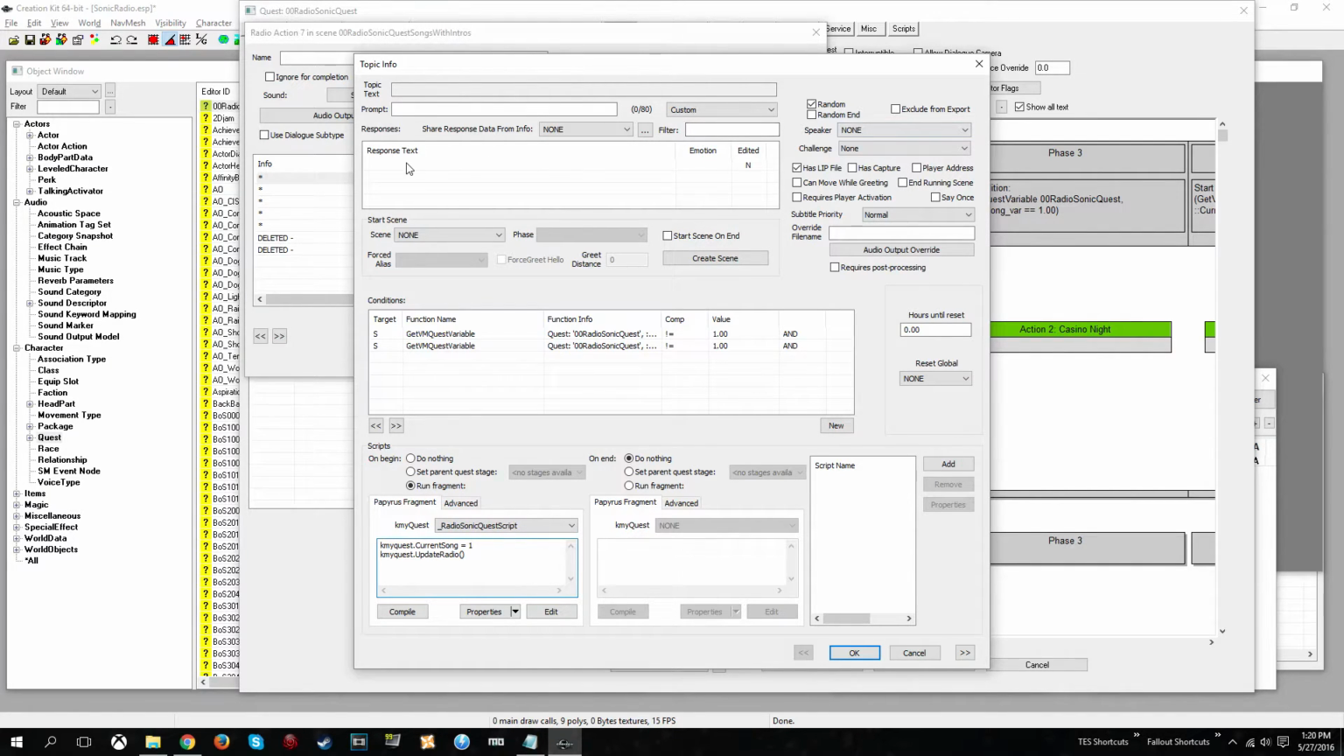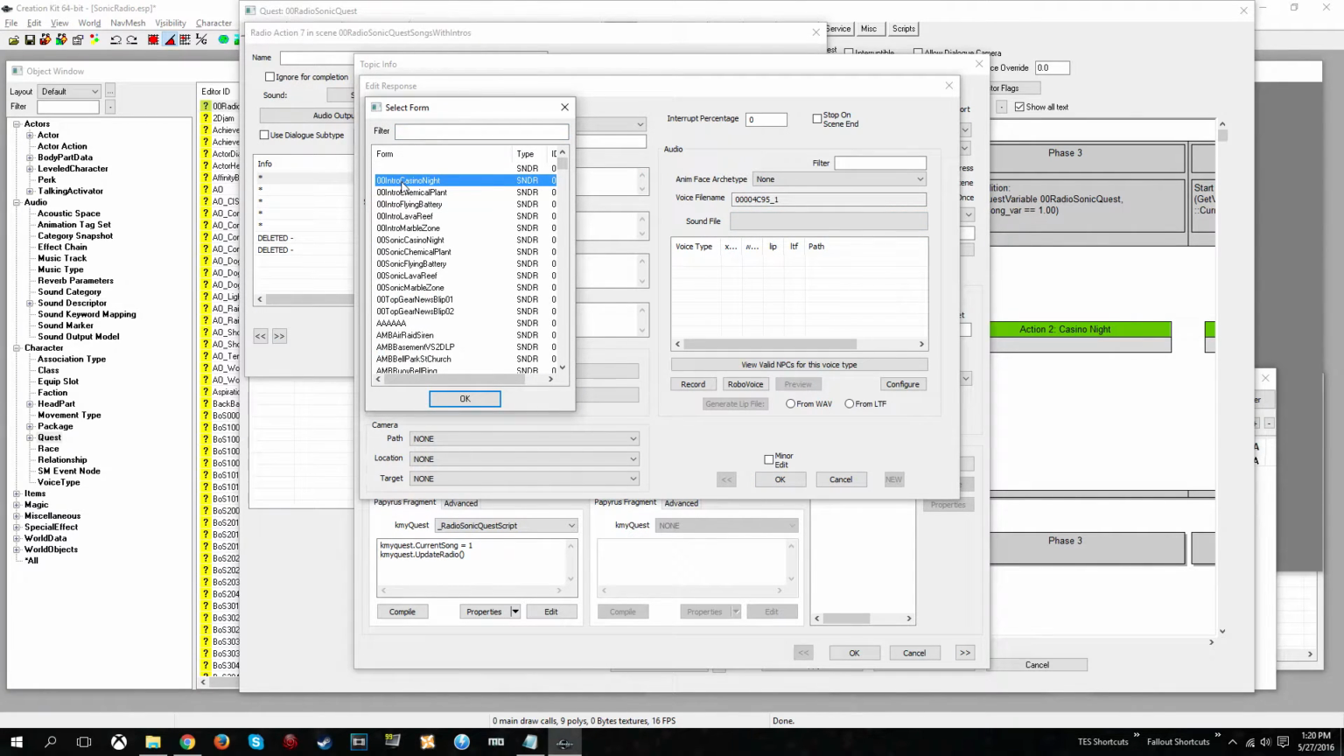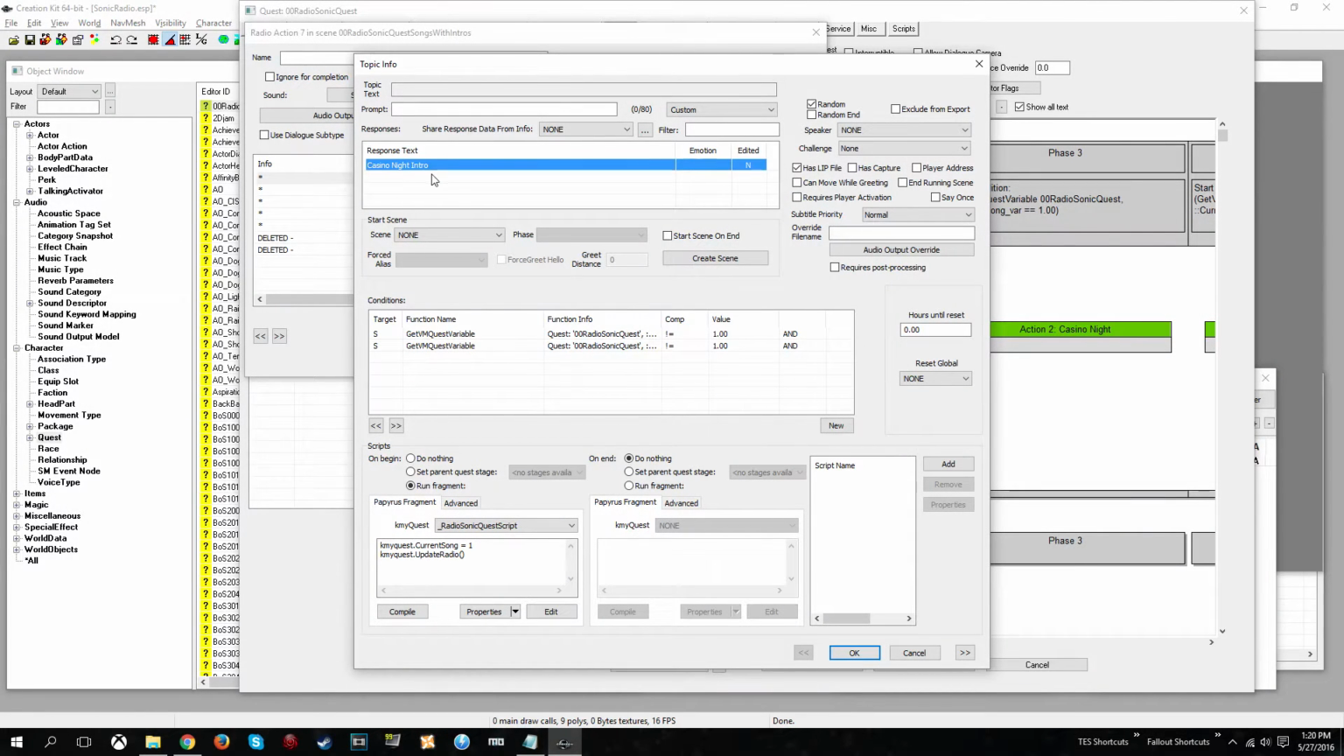So what I'll do is go to response text here, and this response text will show up as subtitles if the player has subtitles enabled. And I'm going to add a sound file, and that will be my Casino Night introduction. And then I'll click OK. Or I'll just type here Casino Night intro, just so I can read this. When I click OK, I can read what it is here.